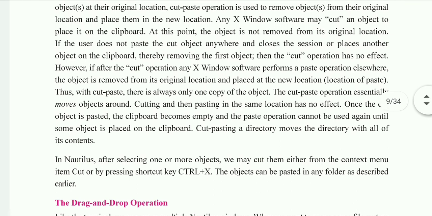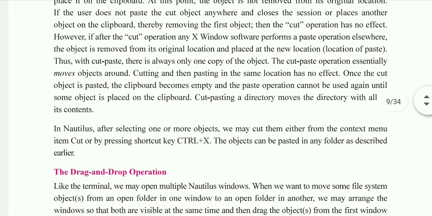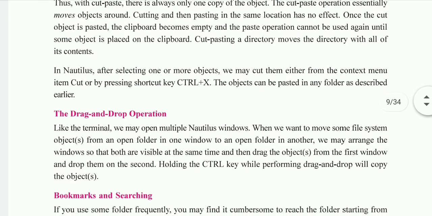Then in Nautilus there is the shortcut key Control plus X to perform the cut operation, and Control plus V, the same shortcut, to paste that object to another location. Next is the drag and drop operation. Here, like the terminal, we may open multiple Nautilus windows. Multiple Nautilus windows you can open, just as we have opened the CLI window like this.